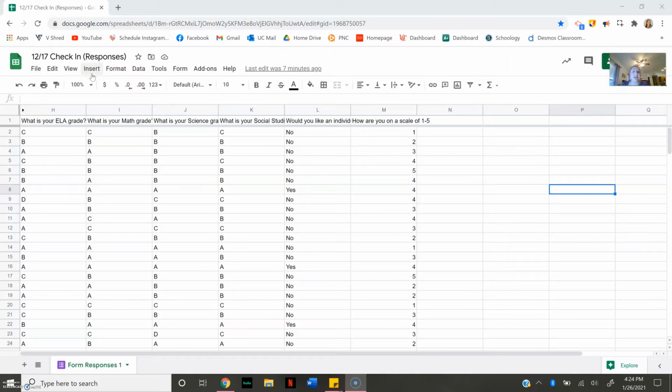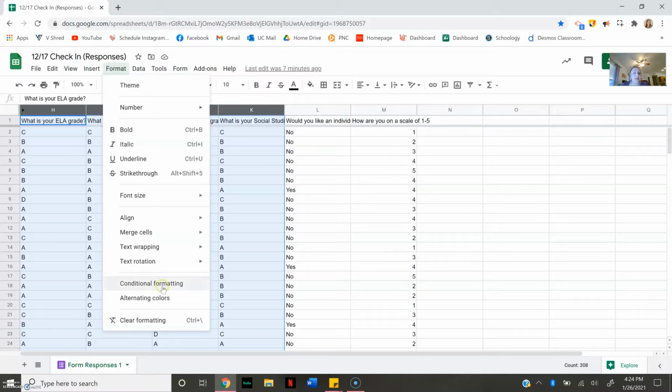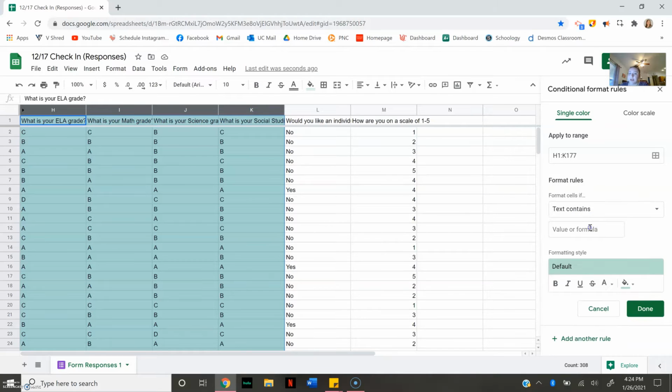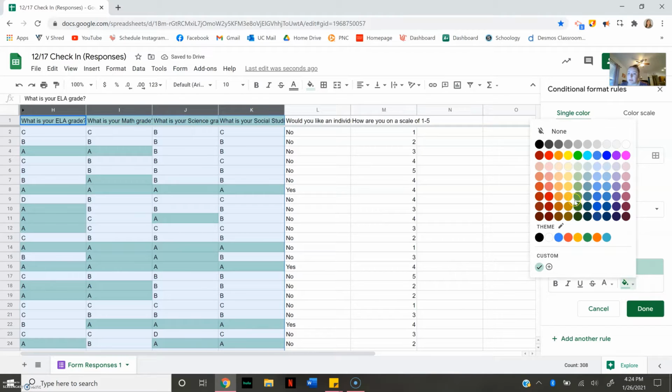But to make it really, really easy to see who you really need to check in with, you can do conditional formatting. So I like to see who has high grades, who has low grades. So I'm going to highlight all 4 columns where there's grades, and then you click on Format, Conditional Formatting. So I want to know in this range, H through K, if someone has an A. So if text contains an A, I want them to be highlighted green.